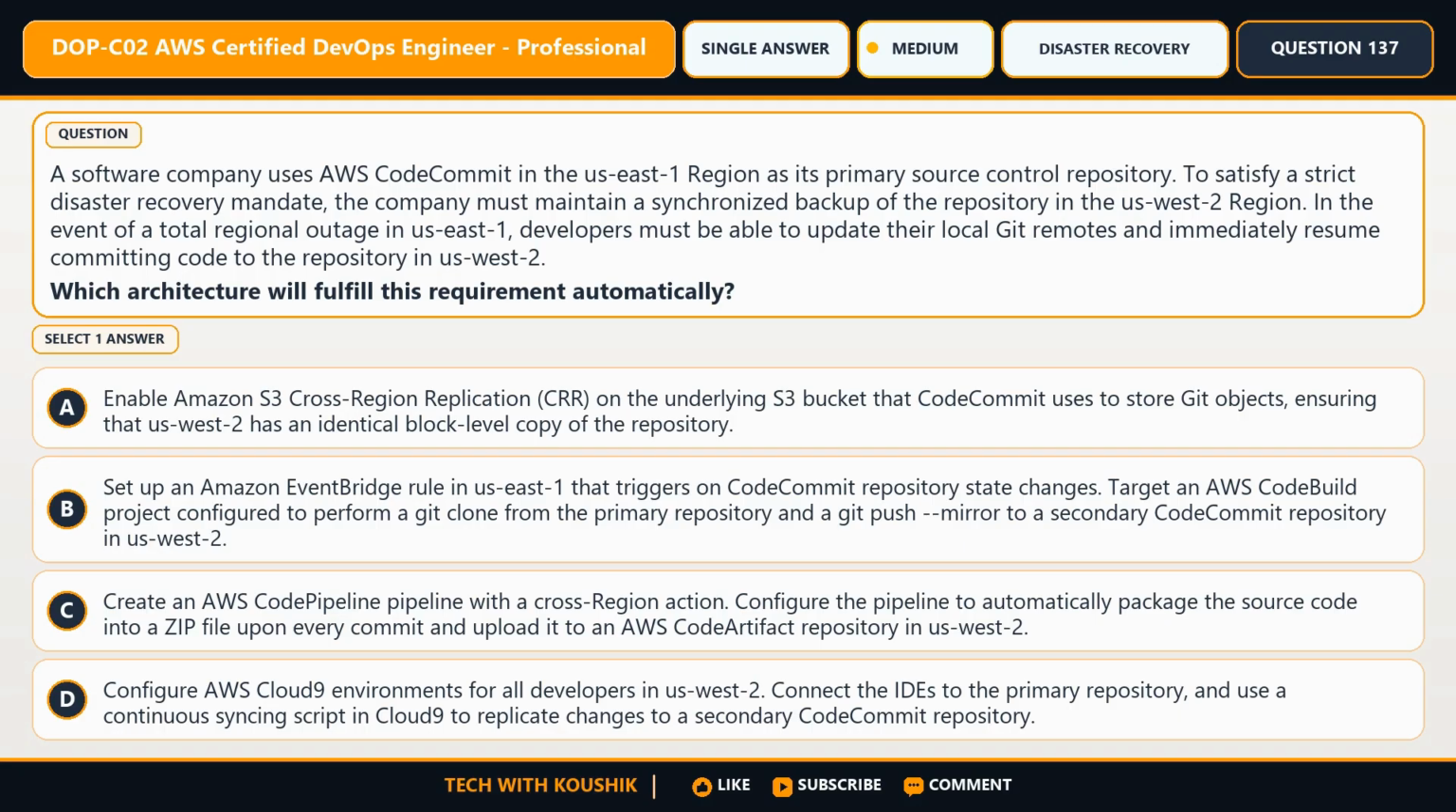Option B. Set up an Amazon EventBridge rule in US East 1 that triggers on CodeCommit repository state changes. Target an AWS CodeBuild project configured to perform a Git clone from the primary repository and a Git push --mirror to a secondary CodeCommit repository in US West 2.